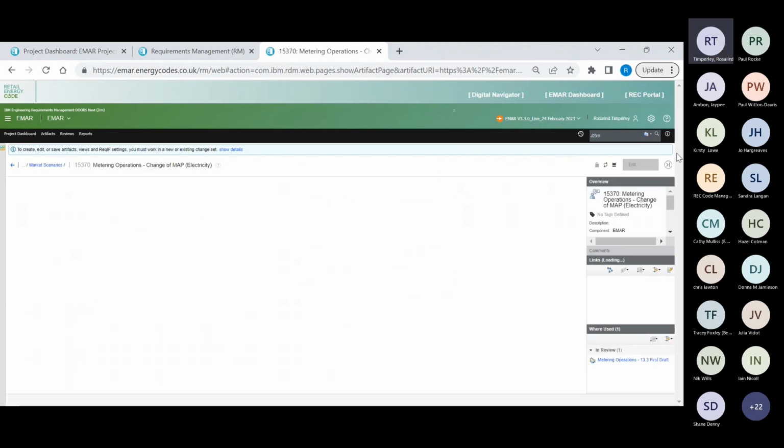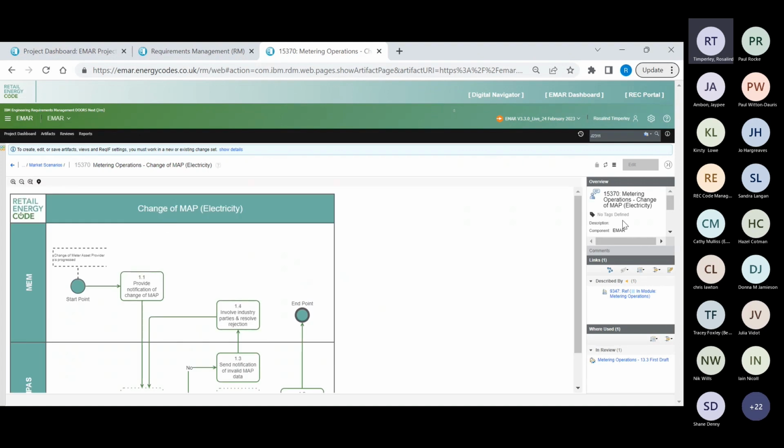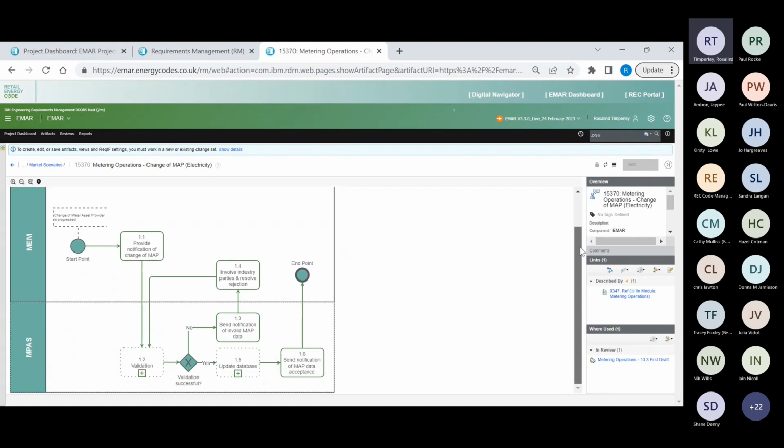And what you'll have is a series of swim lanes showing the parties involved in a particular process. So you've got the trigger that kicks off the process. In this case, there's a change of meter asset provider. So the MEM would provide notification of that change to MPAS. There's an internal process here where MPAS are validating. And then there's the yes, this is what happens, or the no, don't go down this route.